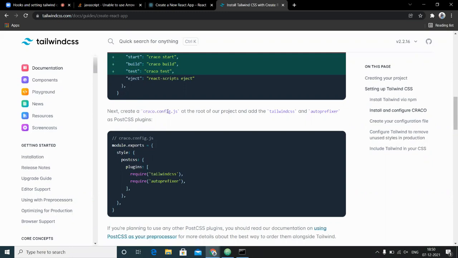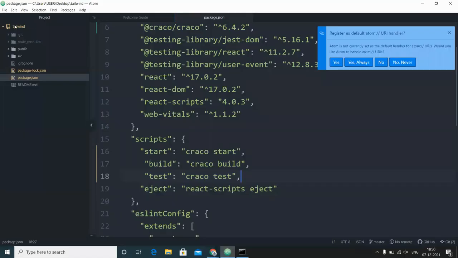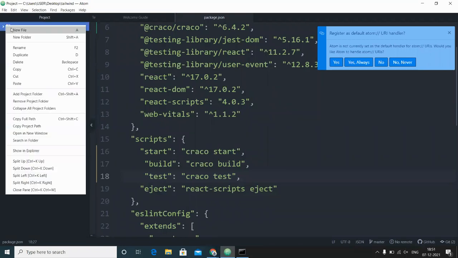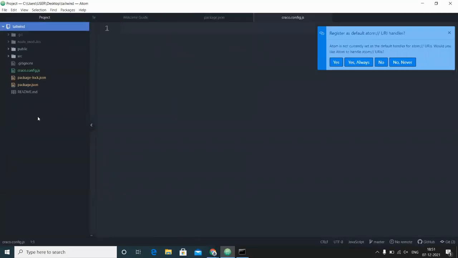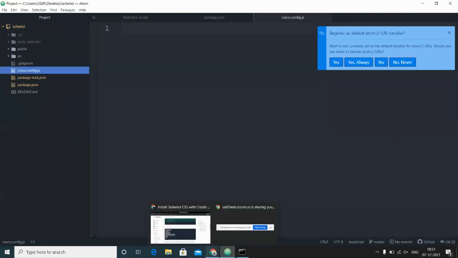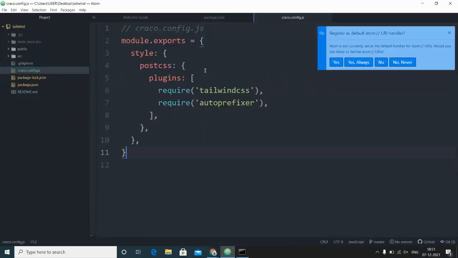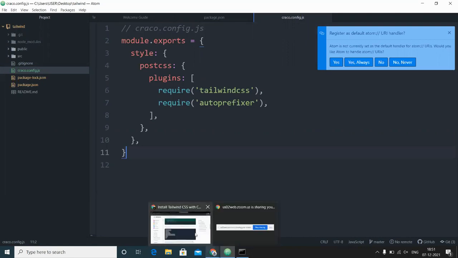Next, create a craco.config.js at the root of your project. So first we copy this. Then we create a craco.config.js with the same name, exact same case as well, in the root route. Root route means where the node_modules are present. So here I'll create a new file called craco.config.js. I guess the file name is exactly the same as what they needed. And here I paste it. Great. So our next step is done.